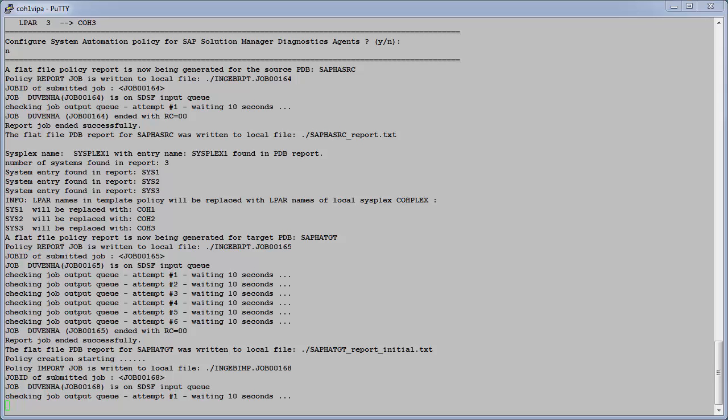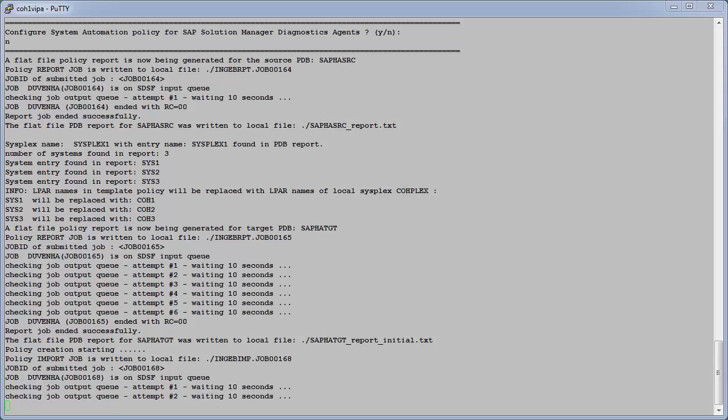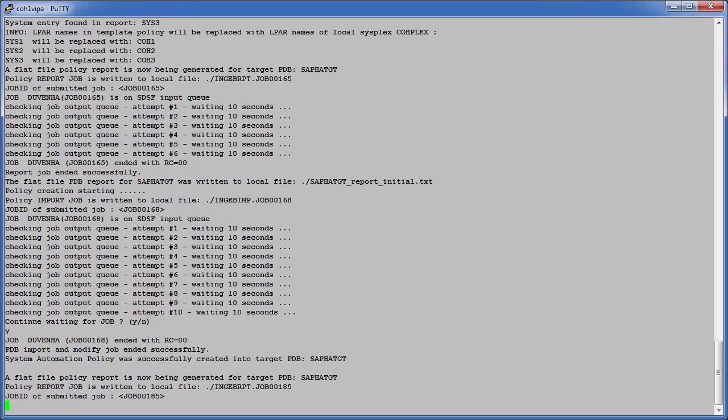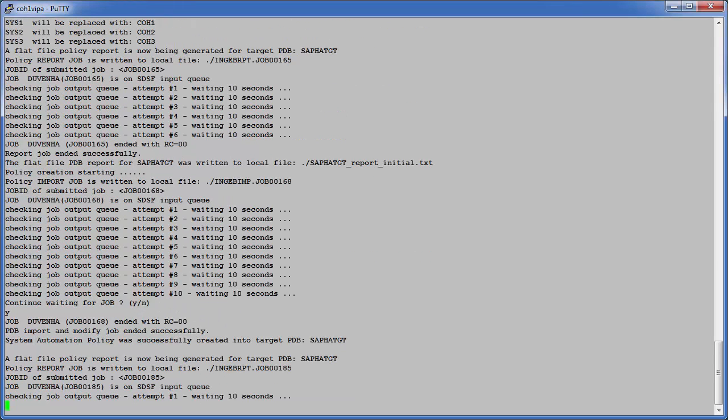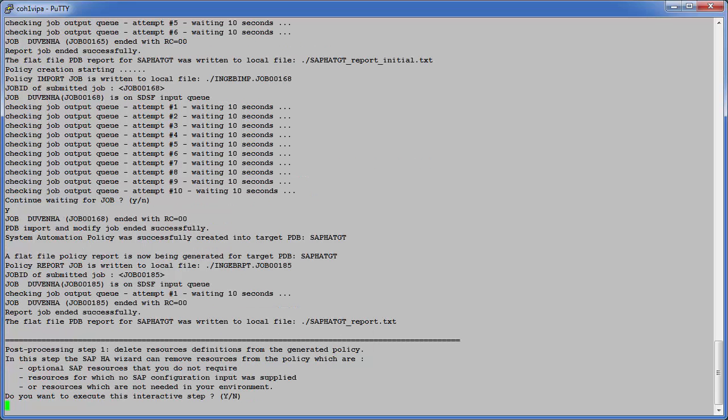Checking of the job status is only possible if the wizard has access to SDSF. If jobs end with non-zero return codes, you can use the job ID of the submitted job to check what went wrong. The import and modify job has now ended, and our target PDB contains the resources for our SAP system HA1. At this stage, you could already stop the wizard and use the policy.